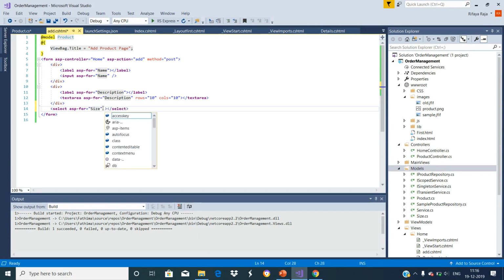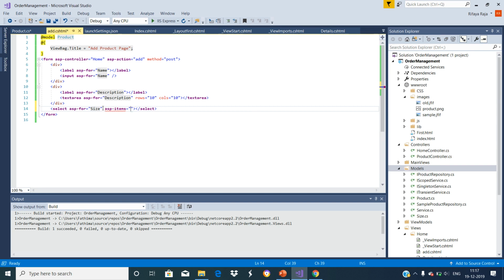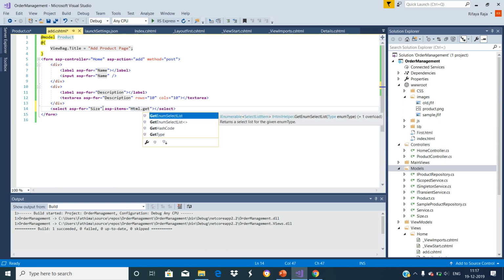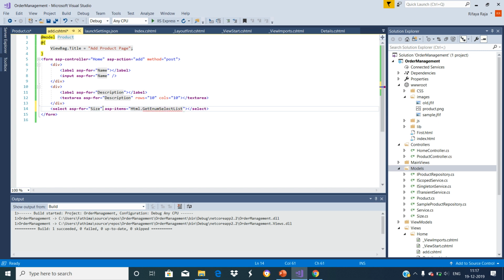So in order to get the items, we have to use ASP-items attribute. And use the HTML helper, Html.GetEnumSelectList. Mention the enum name, that is size. Mention the data type, that is size. To get the options for the select element.